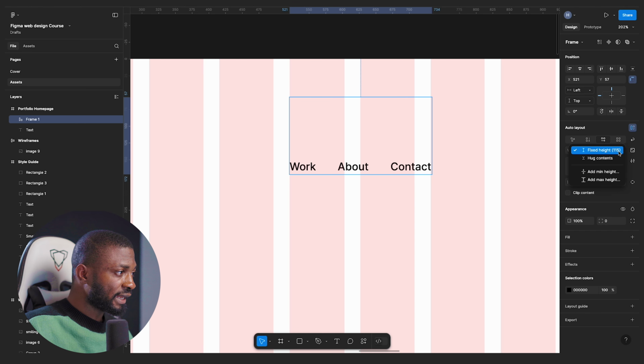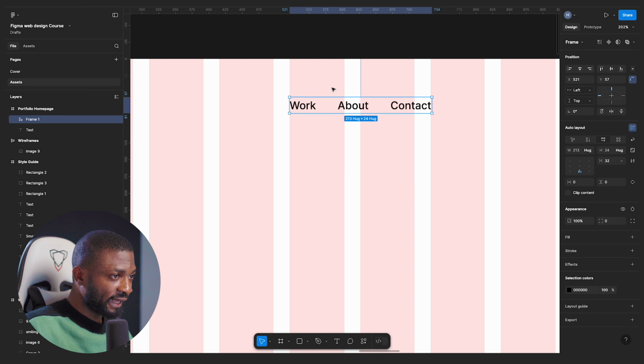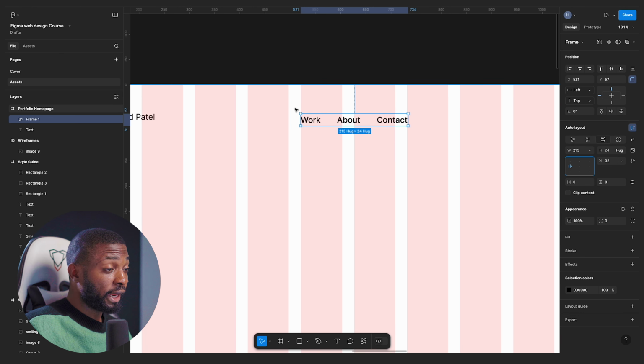But I'm going to set the height of this auto layout to hug the element and the width as well to also hug the element. And I'm going to set this to be left align center. So that's it about the links.